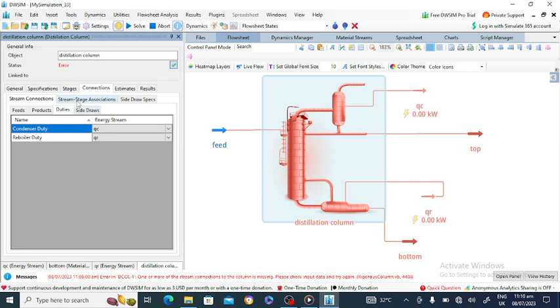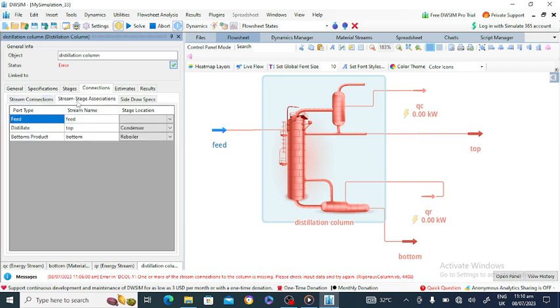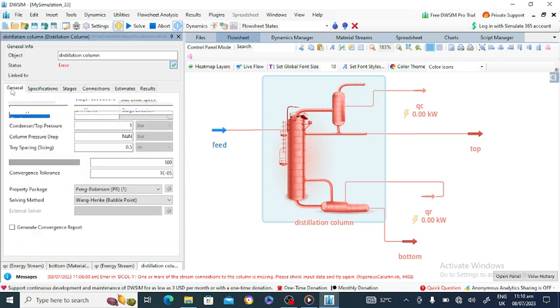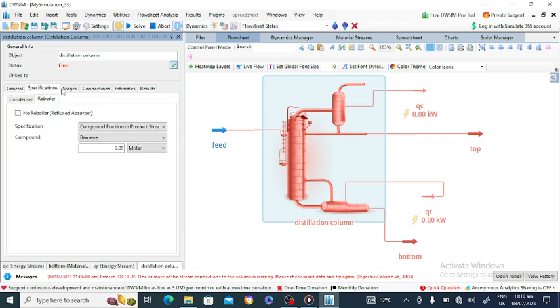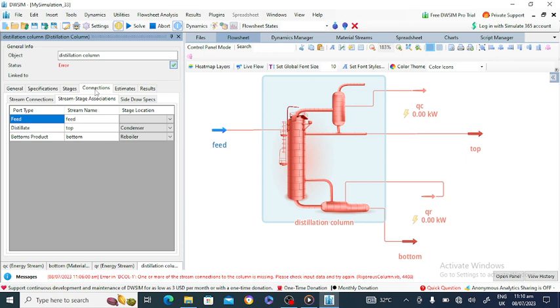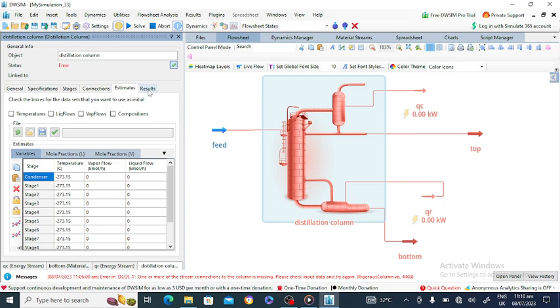And go to the stream stage association, so connect the feed. There are how many stages, you can check the stages. There are 12 number of stages, you can check from the 12th number of stages. So go to the connection, and the feed is entering, suppose it is entering at stage number 6. Okay, stage number 6.